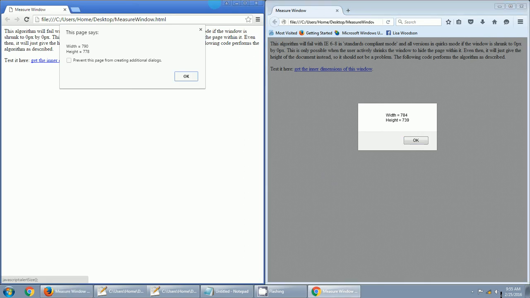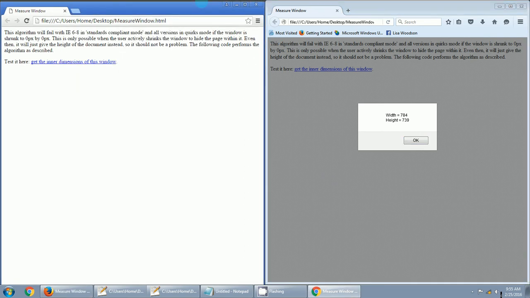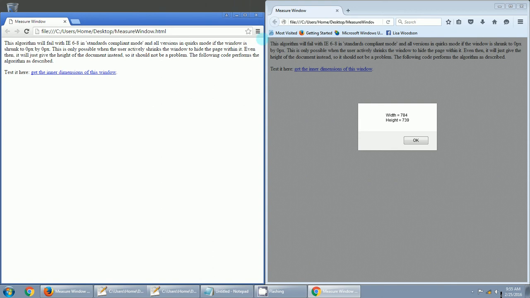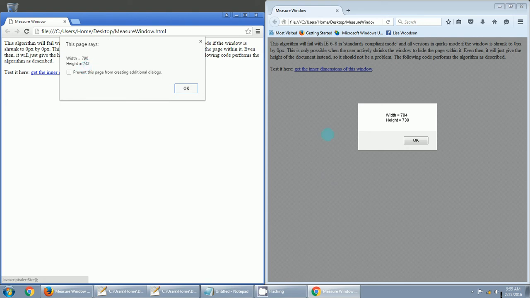If I move this down to try to level them out so that both windows start at the same place, then we get the height of 742 and the height of 739. Now that's really close. 739 to 742, you're talking about a 3 pixel difference. Not a huge deal. The width, this is 784 on this side, this is 790. So even though this is supposed to be half and half, it's not perfectly half and half, but it's close. So you see that the code is working for both browsers relatively close anyhow.